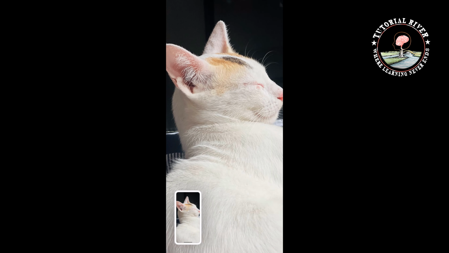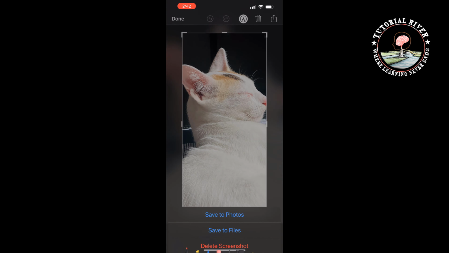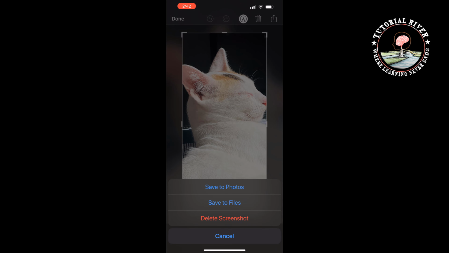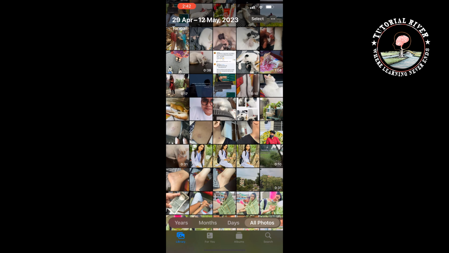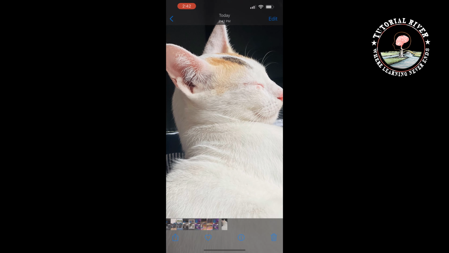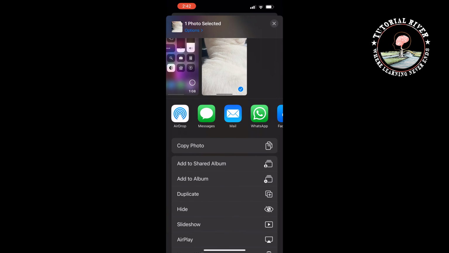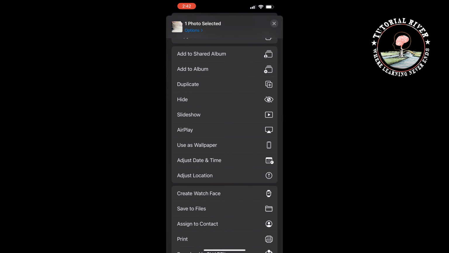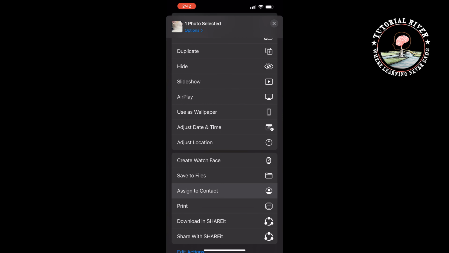Now tap on the screenshot. Tap on Save to Photos. Once you saved the screenshot, now open the screenshot and then tap on the share button at the bottom left corner. Scroll up here and tap on Assign to Contact.